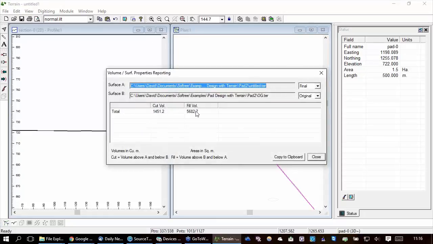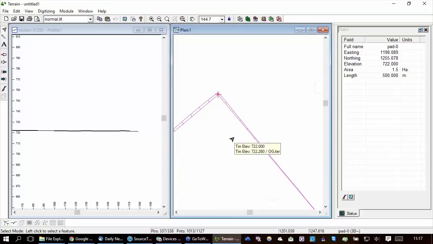And now you can see my cut is way less and my fill is way more. It's still not balanced. Okay, it'd be nice to push a button and get it to balance, but in fact you can't do that with terrain, at least not yet. So I'm just going to do it by trial and error. So I showed you one method of balancing, or at least changing elevation.